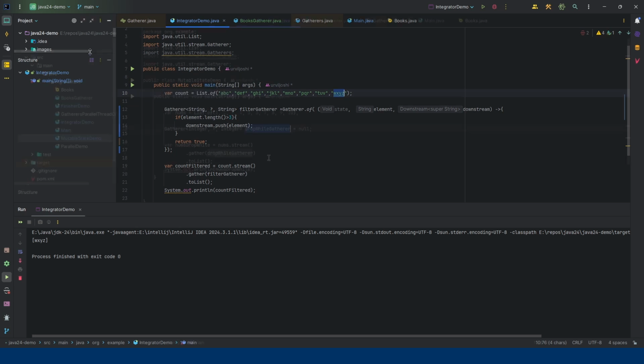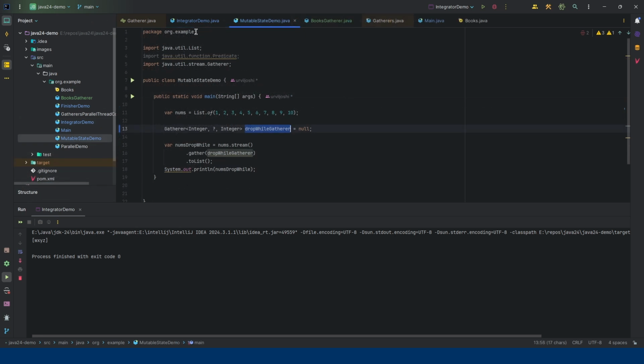Let's go to mutable state. What is the mutable state in the gatherer? I will show you here. Sometimes you will need some data type to mutate. Let's say you want to get distinct elements from your stream, you might need a hash set. You can keep storing your elements in it, and once you have all the distinct elements, you can push them back to downstream. That's why you need a mutable state.